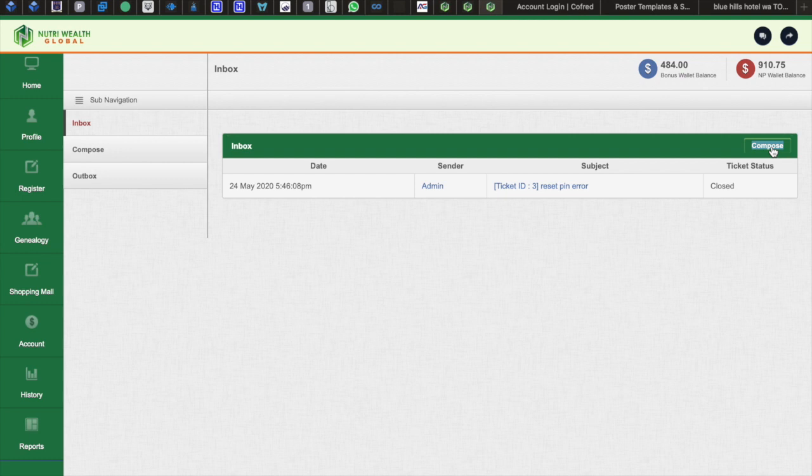And so if you have a problem with your system, a problem with your account, an error that was made or something, and you have access to the account, you can come here and make a complaint. But if you don't have access to your account, you can let your upline make a complaint from his back office on your behalf. The reason why this is very important is that if all complaints are made through WhatsApp, it is difficult to track the progress of the complaint. So, for example, on the 24th of May, what did I do? I made a complaint about a reset pin error.